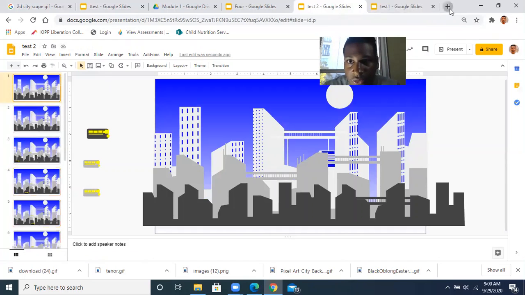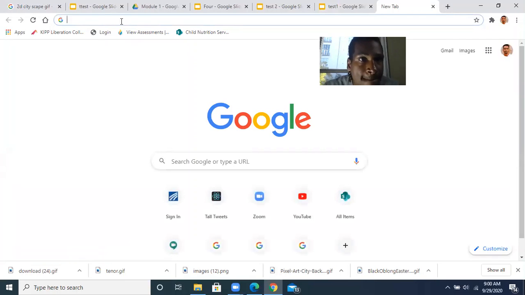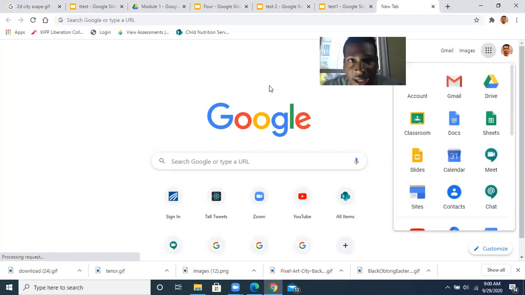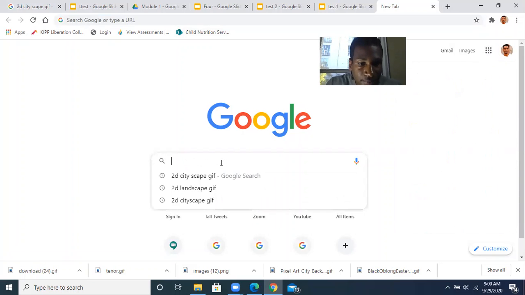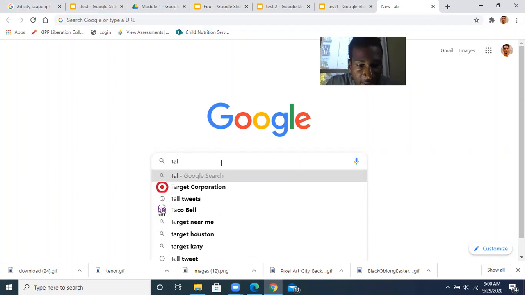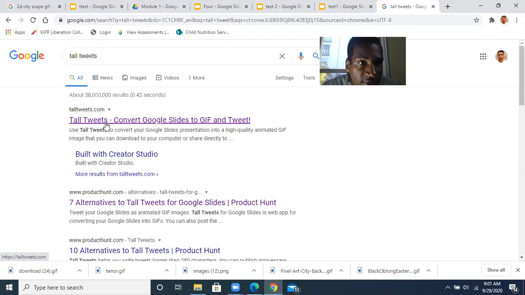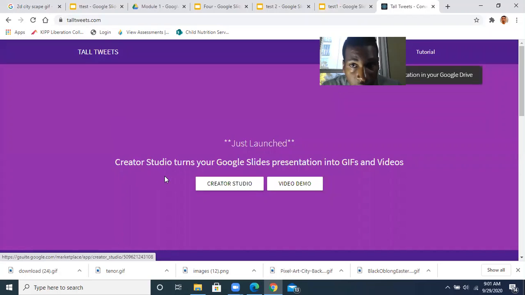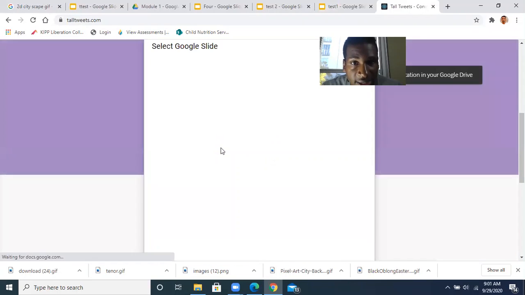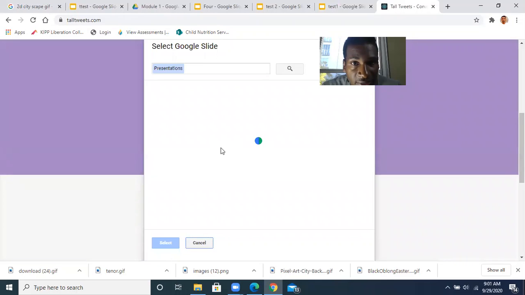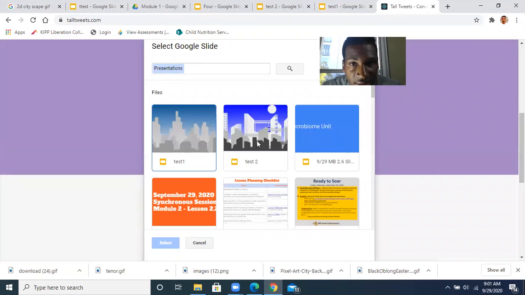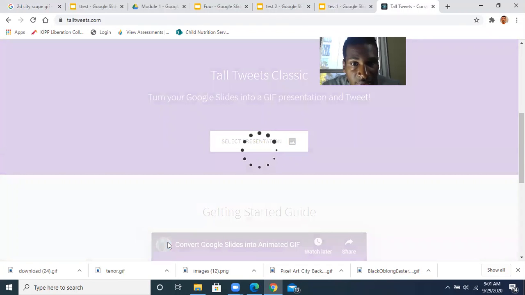So as before, open up a new tab. We're going to Tall Tweets. After we animate it and everything looks good, then we're going to save it to Google Classroom. Click on that. Everybody should have made one by now. If you didn't for some reason, just make sure you log in with your school ID, and then you'll find the slide you just made. Hit select. It's got to load with these bubbles.